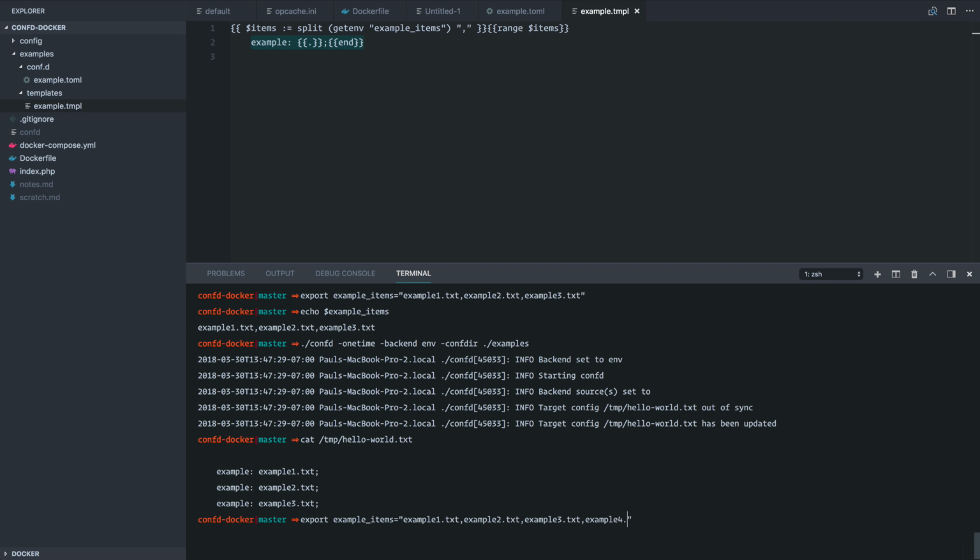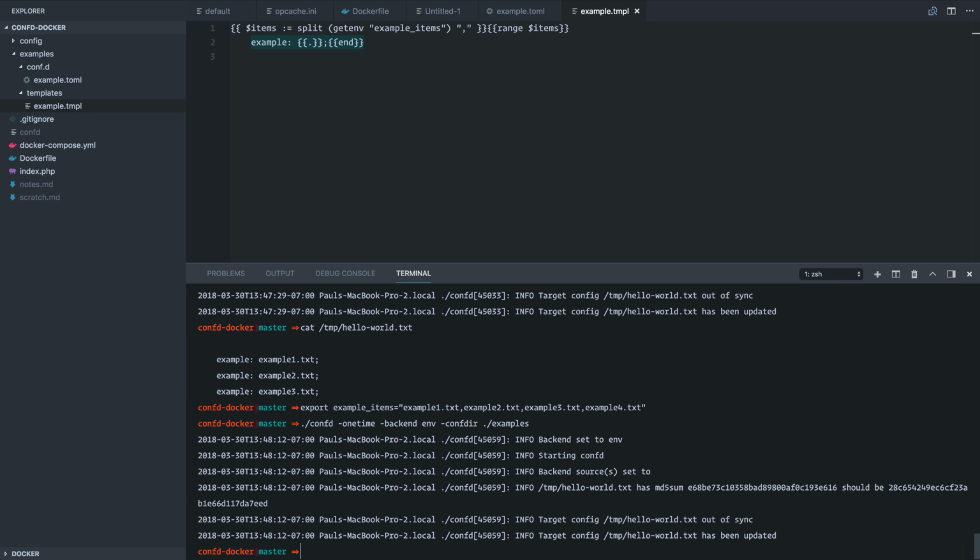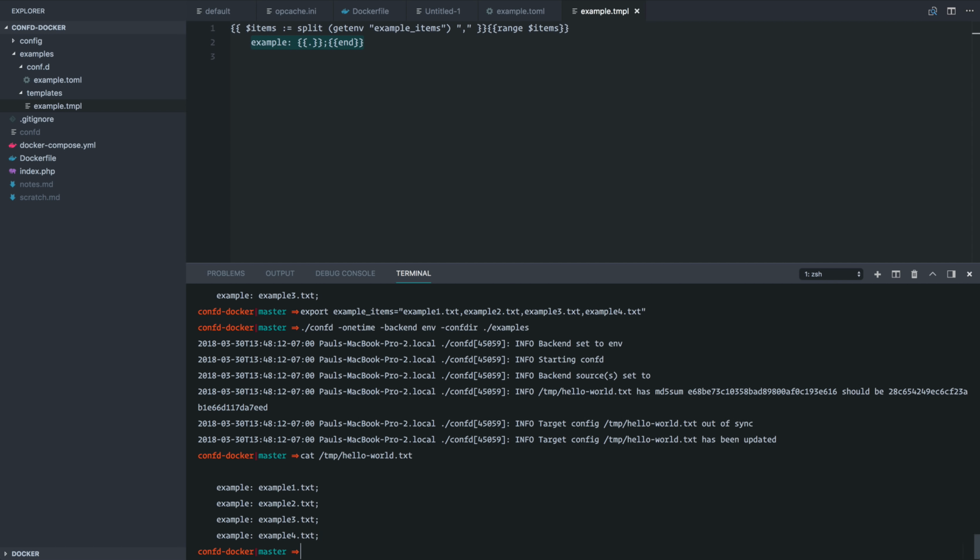So if I run this again, you'll see that it has this MD5 sum when it should actually be this sum. Therefore, it's out of sync and has been updated. So if we output this file again, there's our example 4. So essentially that's how Confd works.